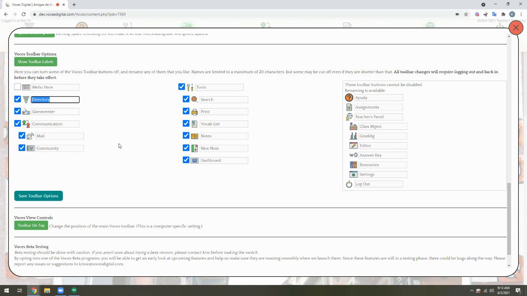You can also choose to hide icons. So you'll notice that there are some here where the boxes are not checked. So I can remove the communication tools if I don't use the Voces mail or community with my students. I can remove the vocab list. I can remove the student dashboard. So different options here for again, customizing that experience.